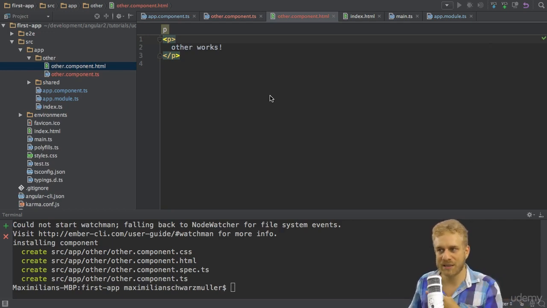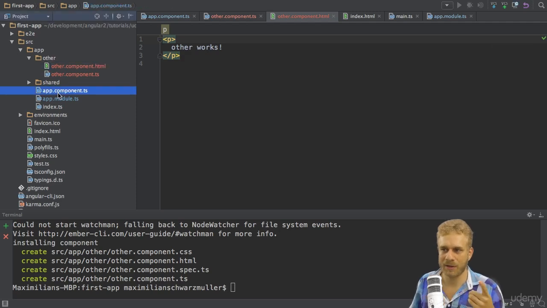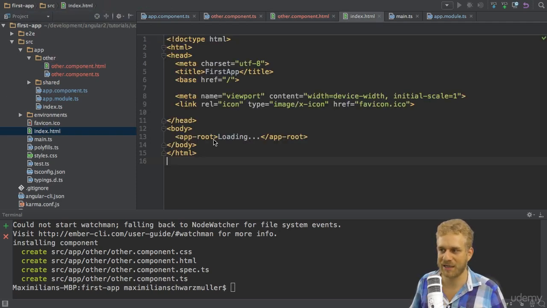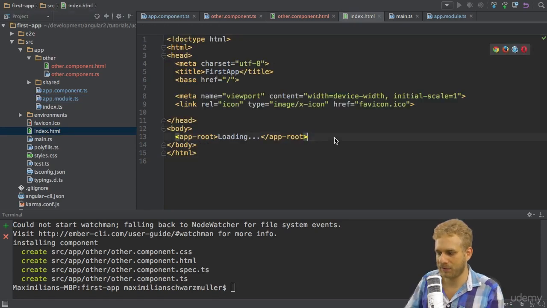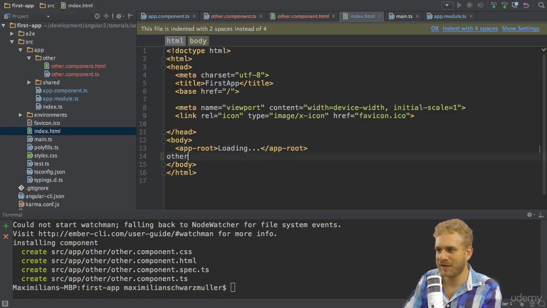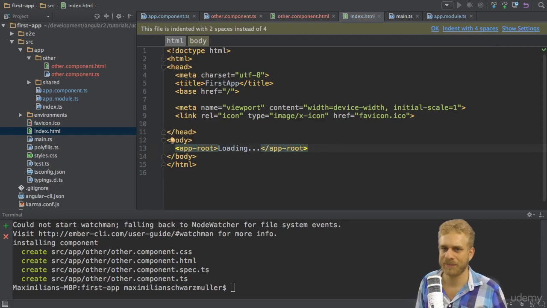Now I want to use this component in my app component. I don't want to add it in the index.html file since I will only have one root component. Remember, there's only one thing getting bootstrapped in my app module, the app component. So if I were to add another selector in my index.html file, like let's say other, then Angular 2 wouldn't recognize it. And that certainly is not what I want. Instead, I have to use it in my app component since this is the component which is already running. This application is already running.